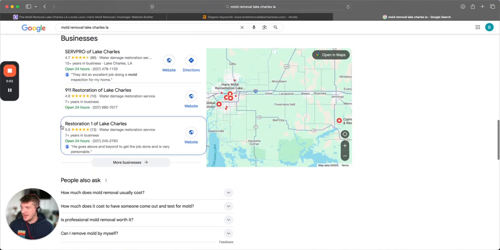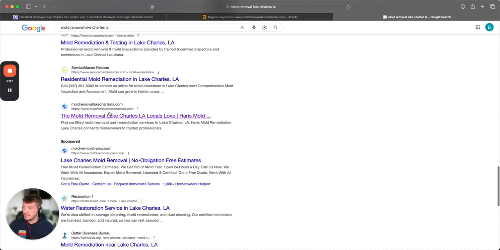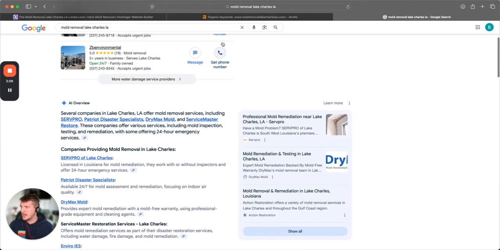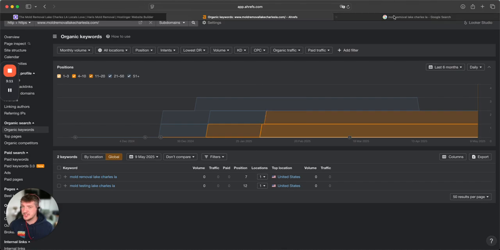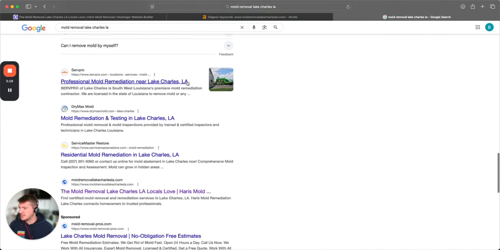And then obviously we don't have a maps listing for it. And then it just goes down here, and you can see we're actually in 4th. So I'm not exactly sure why Ahrefs is scraping position 7, because if I go down here, those are the maps. So like I said, those don't count. We're actually in 4th. So really cool.